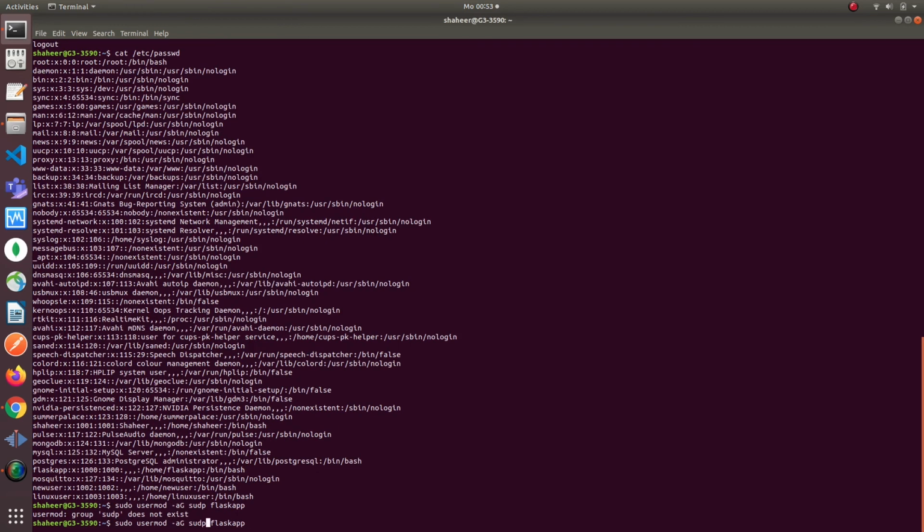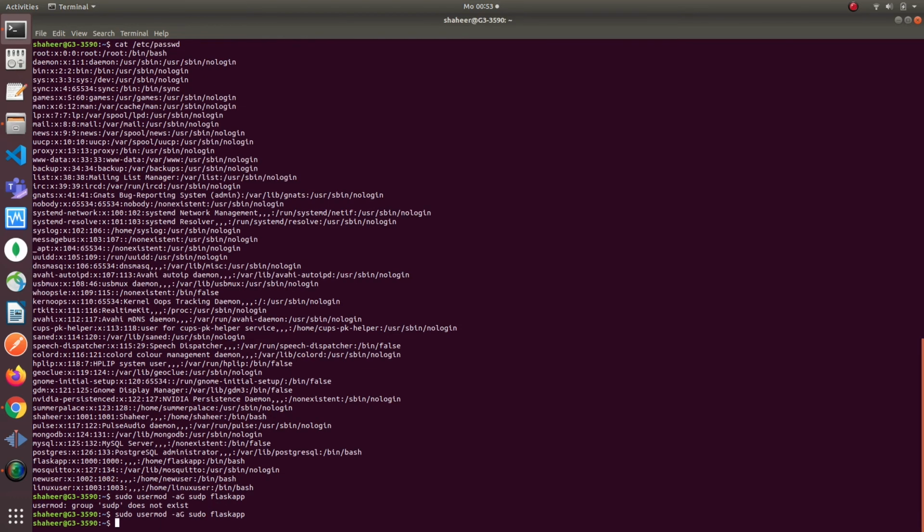And that's it. I made a typo in the command, so I will rewrite this command without the typo and enter again. So that's it. The user flaskapp has been added to the sudo group. We can also test this by using the same command as we did before. Write groups flaskapp and press enter, and we will see that the flaskapp user now has sudo privileges.